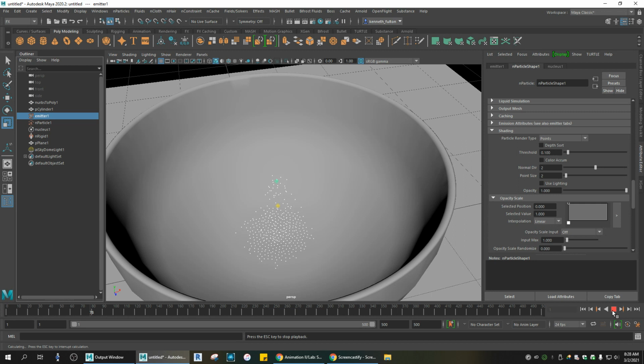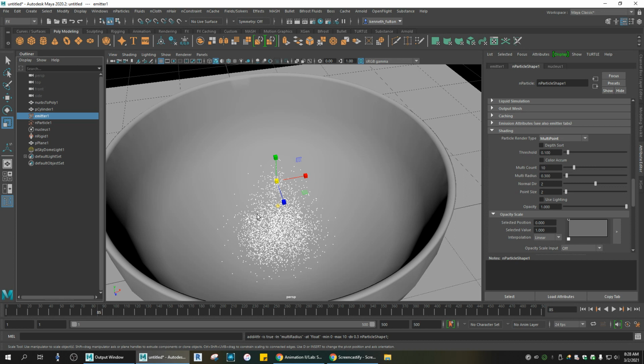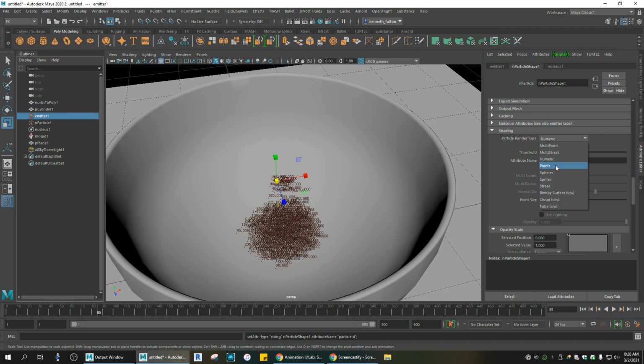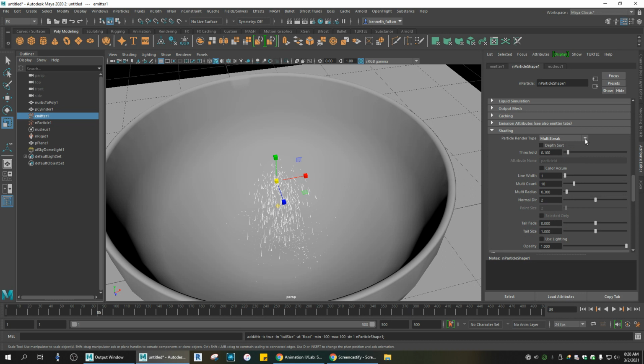All right, great. I can change this to multipoint, which means for every one, there's going to be three sides. So there's that. You can do numeric. You can have random numbers flying around, very matrix-like. Points again, multi-streaks, which is good if you're doing something like sparks, which would be kind of cool. Sparklers have that kind of effect. Spheres.